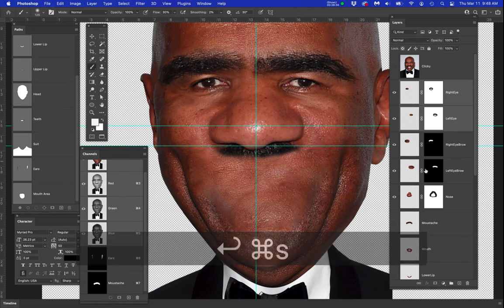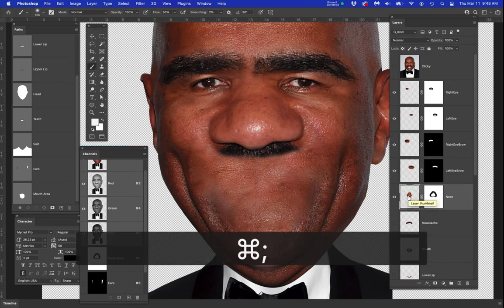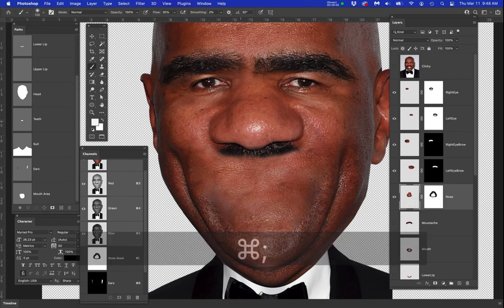Okay, this is how you use Liquify. So let's take this layer and click on the image. I'm going to hit Command or Control semicolon. I want to just round this off a little bit more. So let's go to Filter and Liquify.